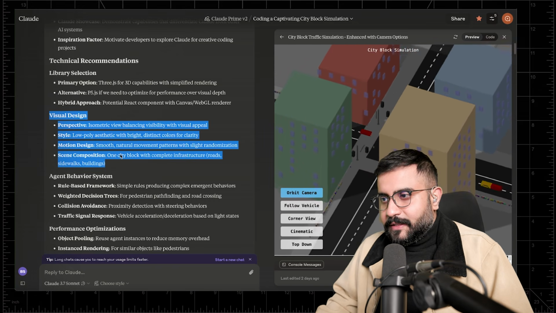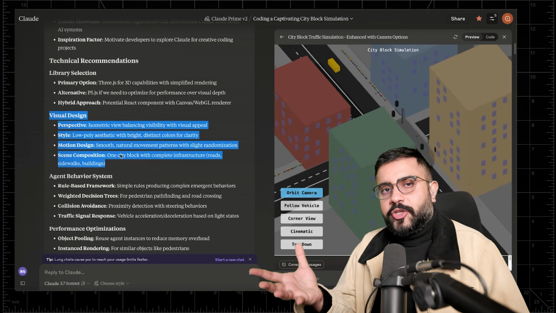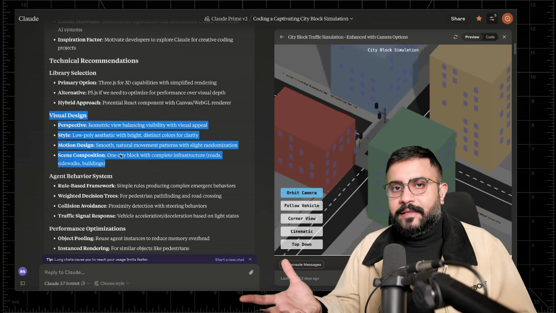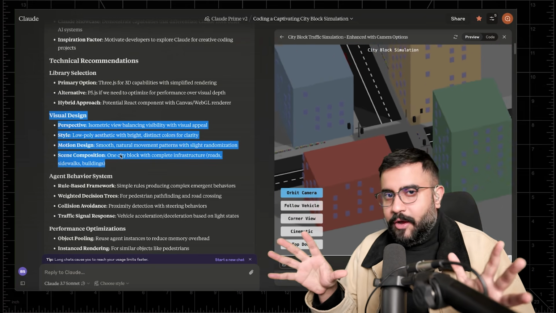And the cool thing about this is, before it's generated any code, we can now tell the system, hey, actually, I want you to have a more photorealistic aesthetic, or hey, we're trying to replicate a nighttime scene, so I want all the windows glowing, etc.